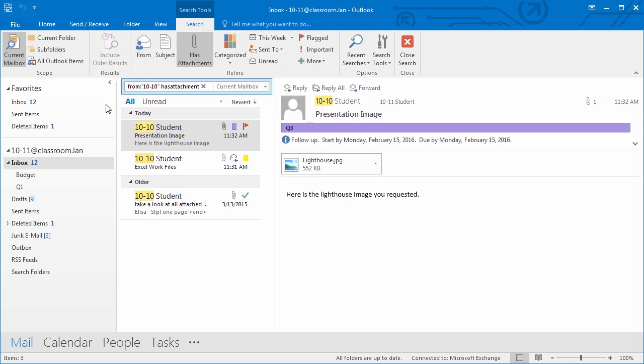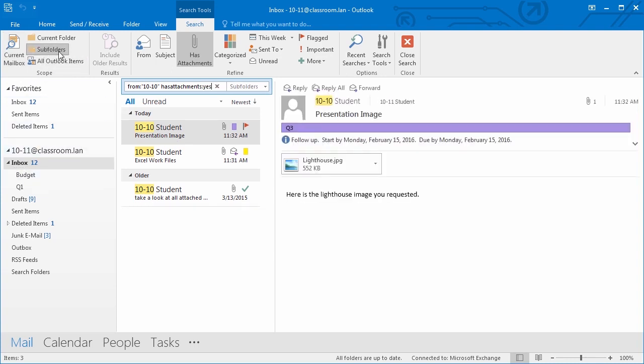One of the things I can't stress enough, though, is be aware if you want it to look in subfolders, be sure to click into that subfolder button as well. That way it's looking in the budget and Q1 folders, not just the inbox. Try this yourself. Go ahead and click into the search section and use the search tools to refine your search. Then come back and see how that search shows up as a recent search item.